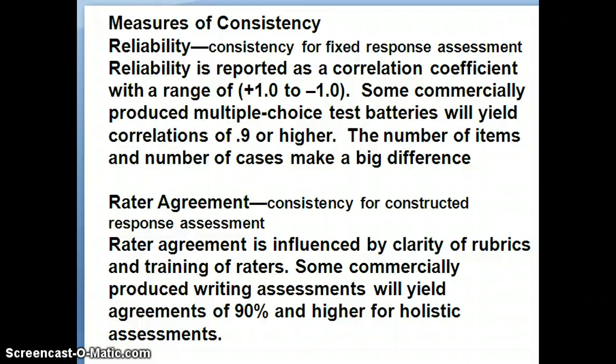And you need lots of training of raters. So people who simply give a constructed response assessment and assign a group of teachers or community members to read the items, expect you're going to get some meaning out of that, are going to be sadly mistaken. If you're going to use this seriously, you need training, you need to work on it, and you also need to keep after the process while it's going on. Some commercially produced writing assessments will yield agreements of 90% or higher of holistic assessments. In other words, that means when we have 2 raters, they're going to agree more than 9 out of 10 times about the specific rating they're provided.